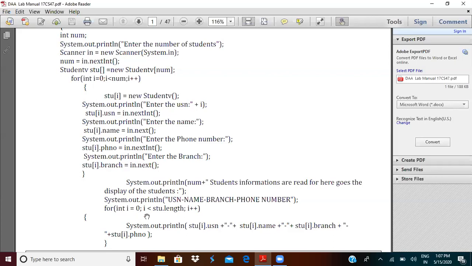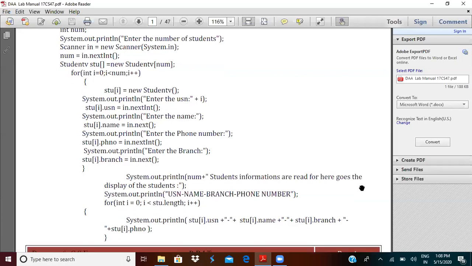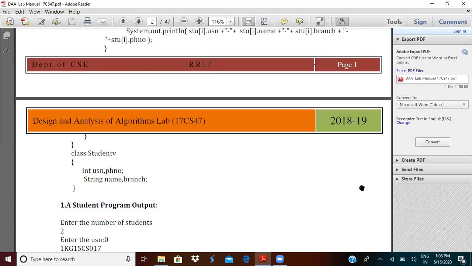So 0, 1, 2, stu dot length. As long as it is less than the length, it is going to print the respective USN, respective name, respective branch, and respective phone number of the student. Once the condition is violated in the for loop, the control comes out of the for loop. This is how the program completely terminates, and finally it prints the output.